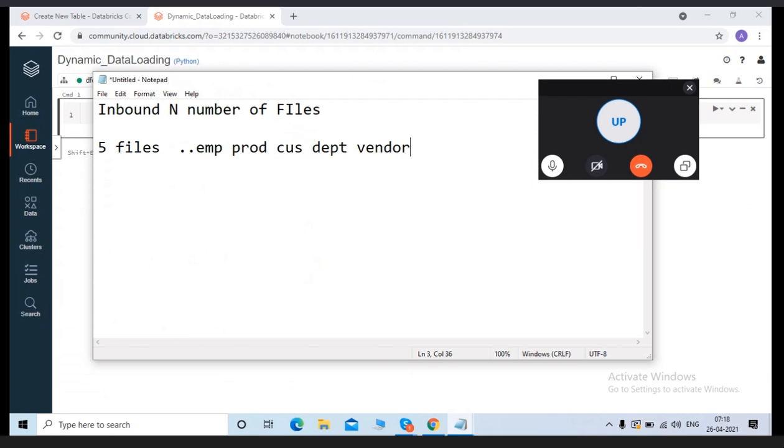But shall I create five notebooks to do the data processing for five files? I am only doing data ingestion, not any additional transformation. I just want to take the data from EMP and write it into my target location. The same way, take the data from product and write it into the target location, and the same for vendor. The overall logic is only data ingestion. Why should I create five notebooks just because we have five files?